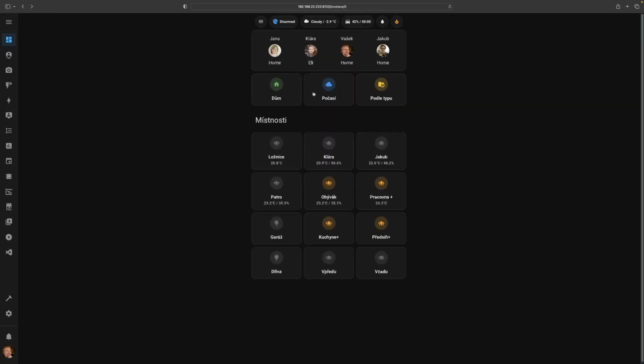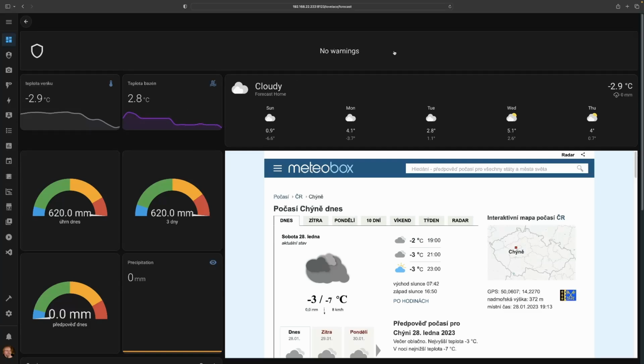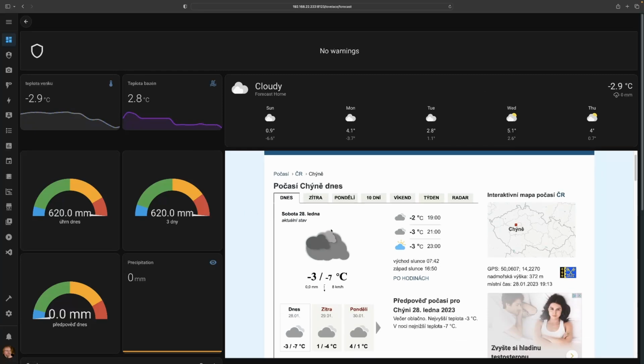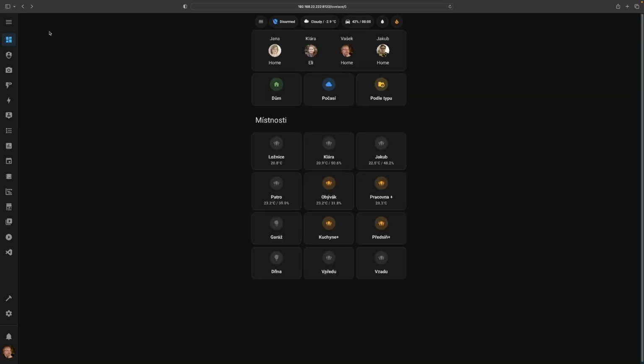Then I have one more for the weather. So if I click on that, I can see that there is no severe weather warning. I could see temperatures outside and in the pool, the weather forecast, and the longer weather forecast for the area where I'm in. So that's weather.